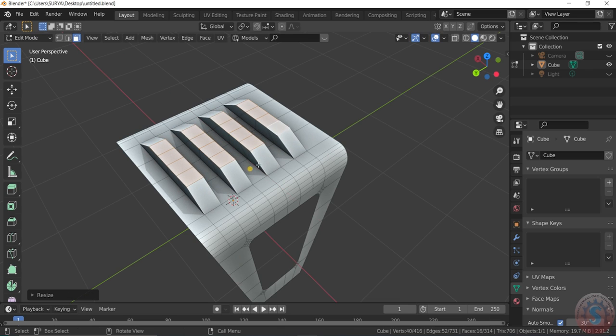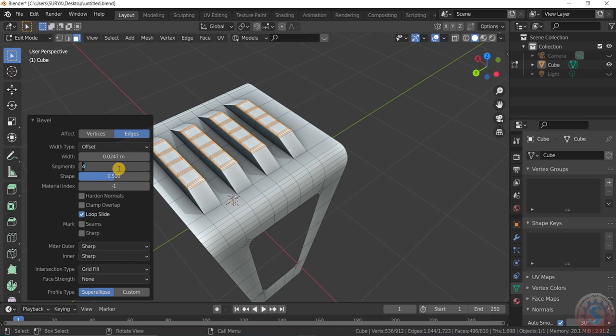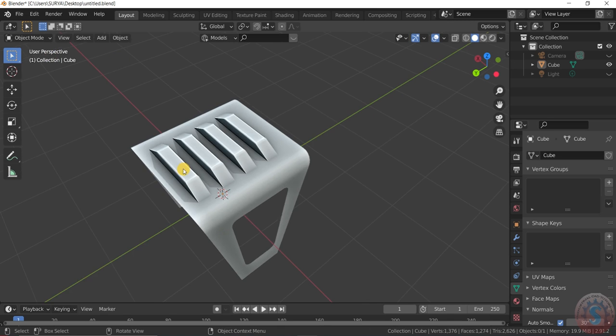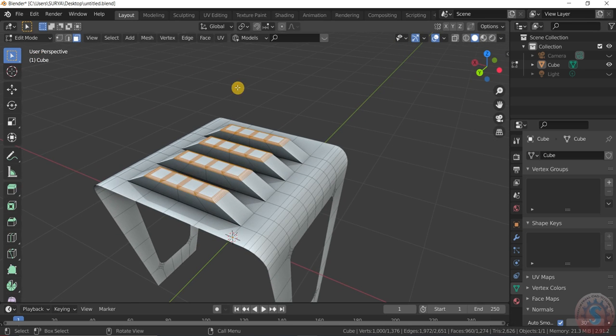You can observe this shape, and by using Control B, bevel the objects to 6 segments to make a smooth finish on all sides. 6 segments, and go into the object mode. See, the smooth object is created. Then after, go into the object mode.